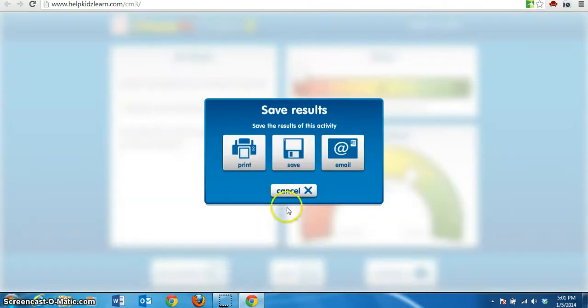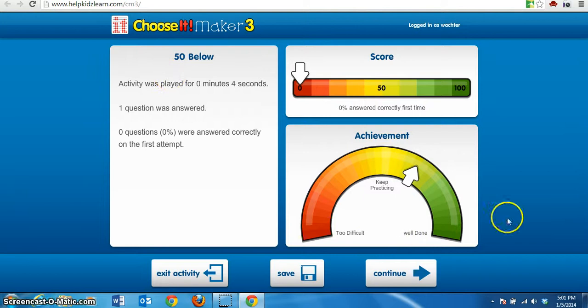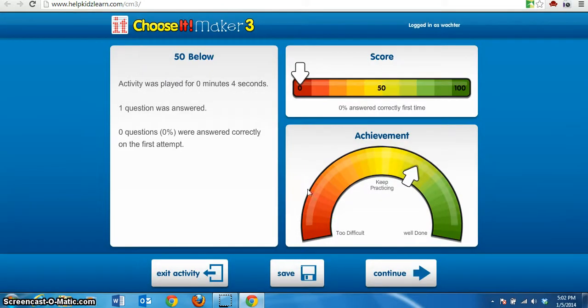Other options are to save, and this will just direct you to save the results to a specific location on your computer, and it's just a JPEG image. So all it really is, is almost a print screen of this particular screen. Another option I have is to print. We just haven't had a lot of luck with this particular option, but from what I can see, it would just print this particular screen.